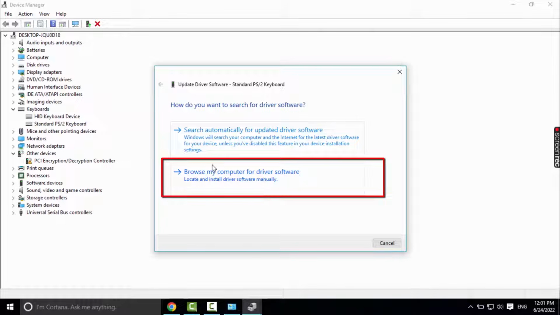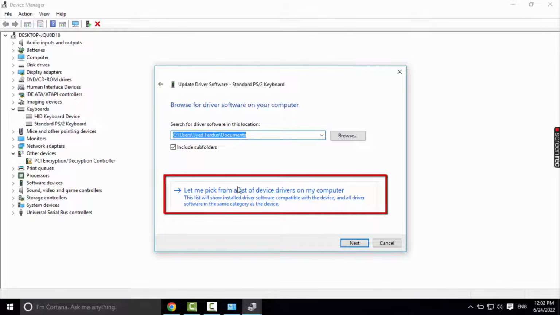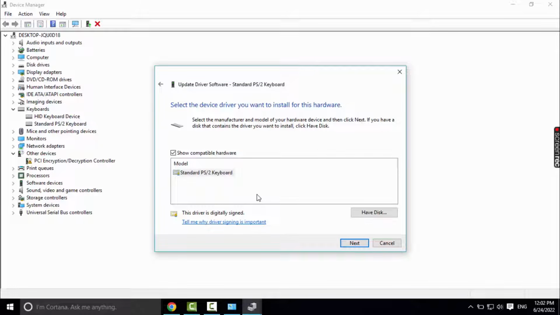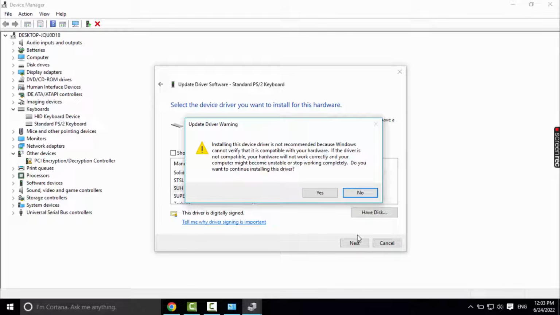Browse my computer for driver software. Now click on Let me pick from a list of device drivers on my computer. Uncheck the box and you will get more options. Choose a random one and change the driver software. There is a warning message. Here you can select yes.